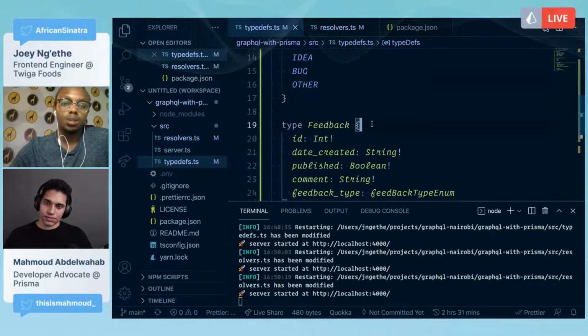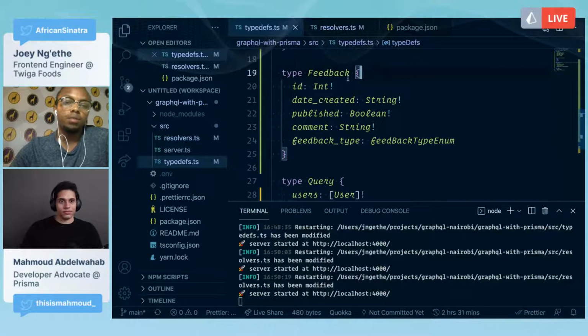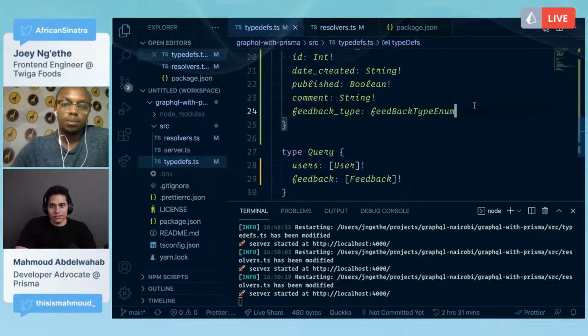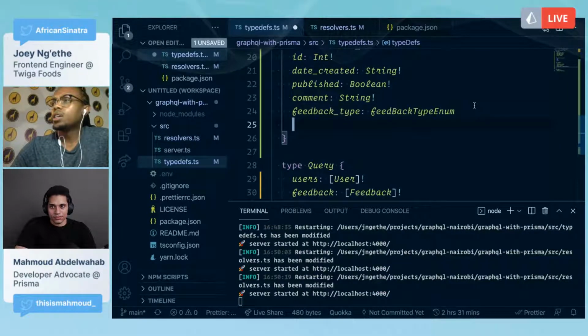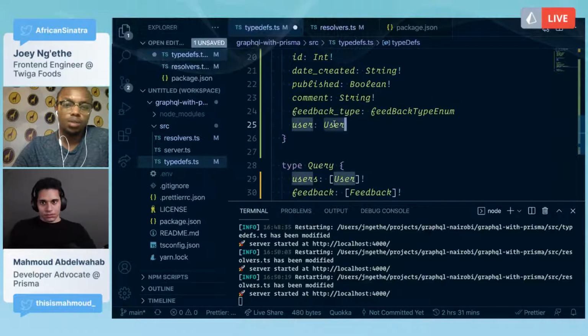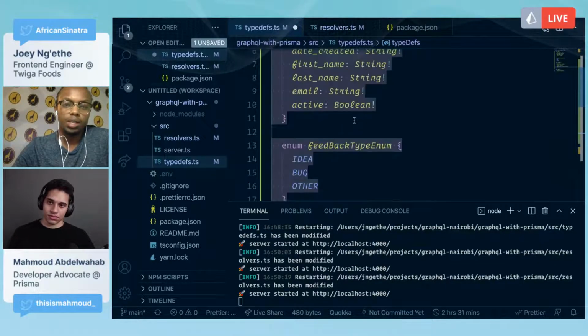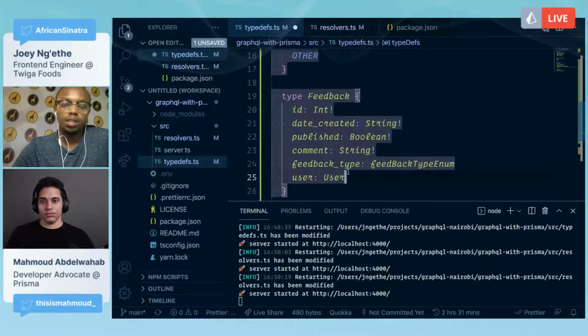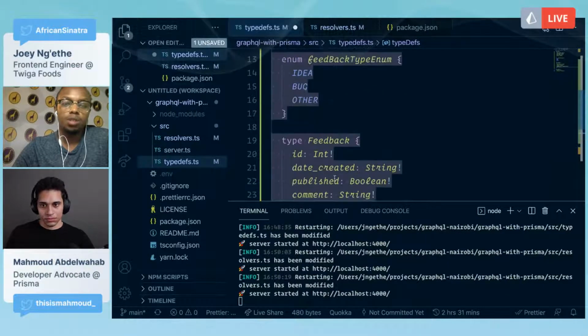And then when you're querying with the entry point being the feedback, you might want to know who the user is. So we're going to add two different fields. Here we're going to say user, and that returns a user. So this user is this user type that we created here. Hope that makes sense. In this field, we will be able to return a user.